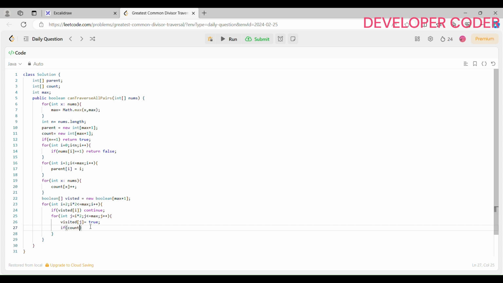Now we have to find the union. If the count of any number in my nums array is not equal to 0, then in that case, let's find the union between these two numbers. So the union between i, the main number, and its factor. There is a union between them, right? Union of i and j. Okay, so this is done.